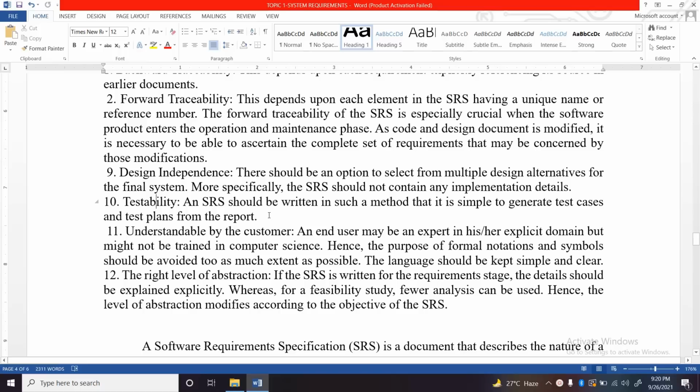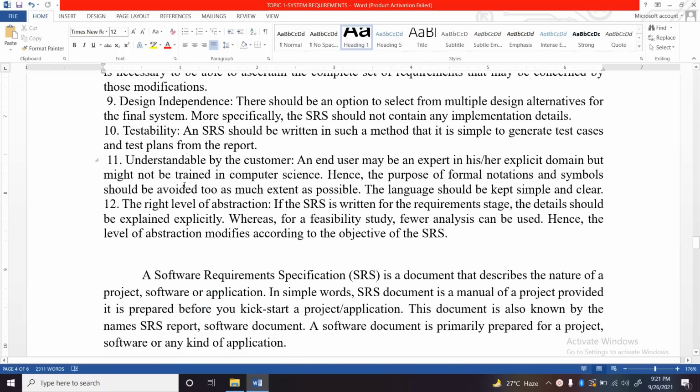An SRS should be written in such a method that it is complete or simple to generate test cases and test plans from the report. Okay. Number 11, understandable by the customer. An end user may be an expert in his or her explicit domain, but should not be trained in computer science. Yan.